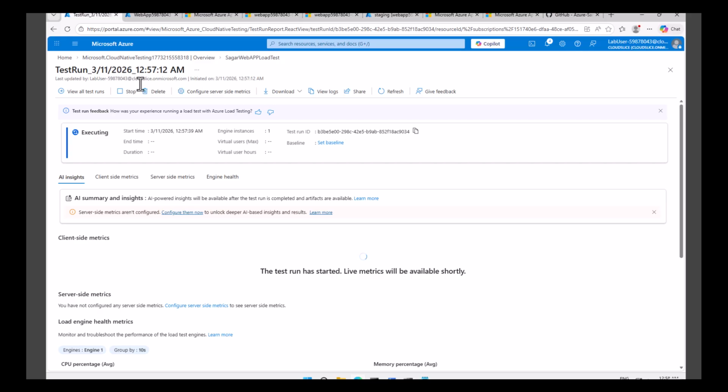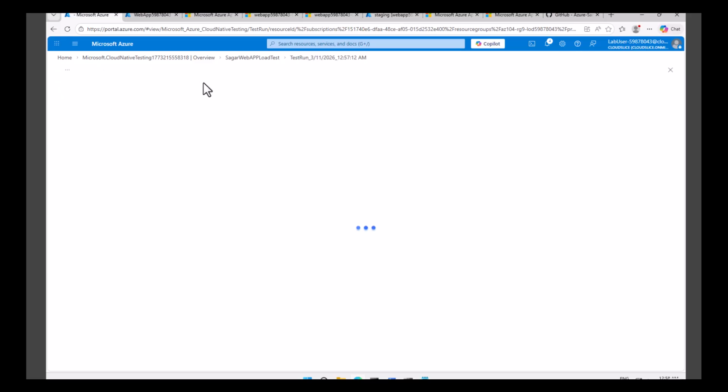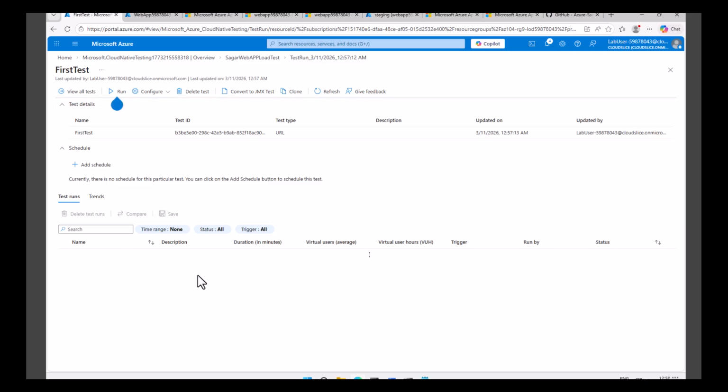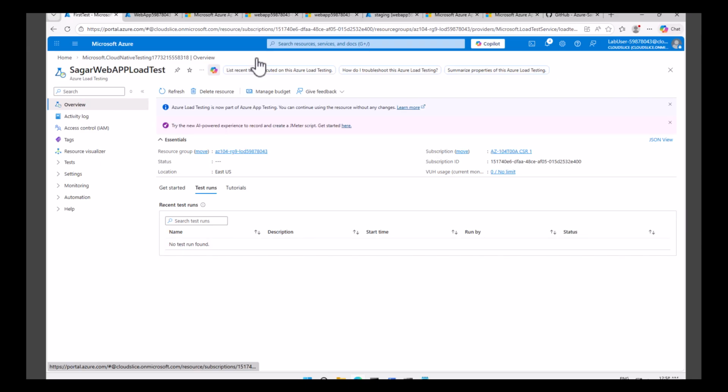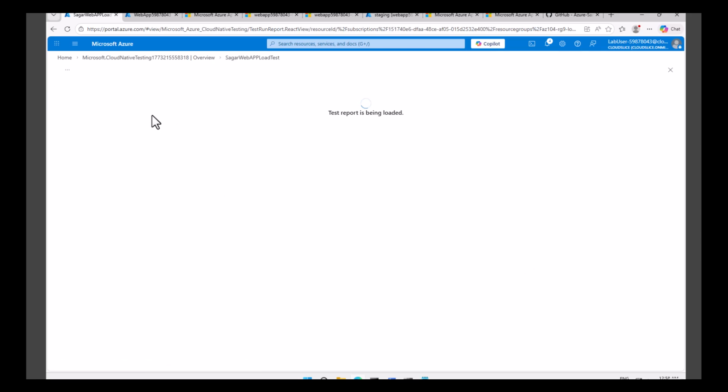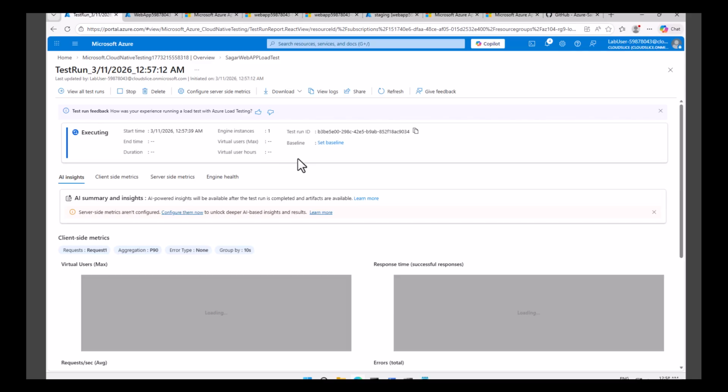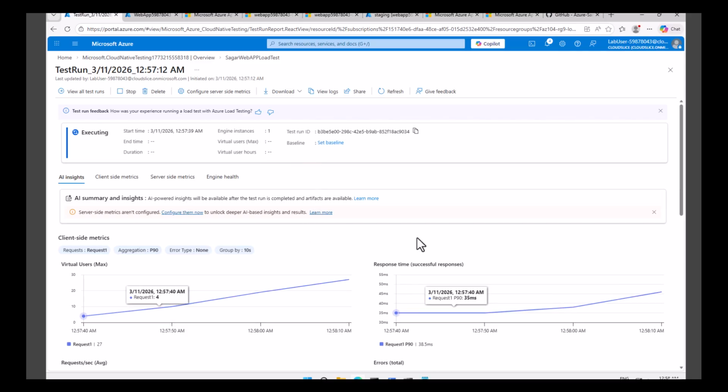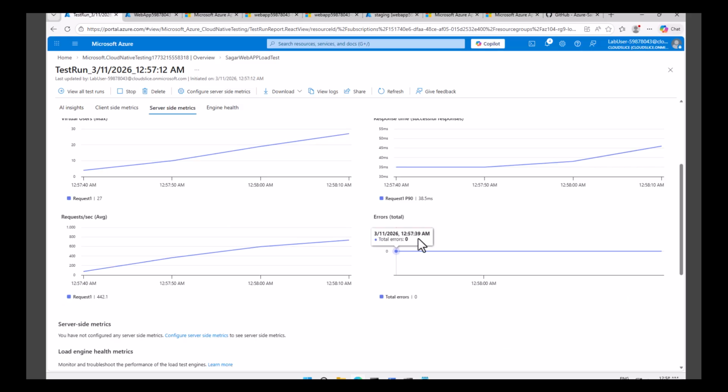Alright guys, so let me go to view all test results. Okay, here this is executing. This is my test name. I will wait for some time because I have set it up for 2 minutes. It is still executing. I will wait for a few more minutes, but here if you can see, I have started getting my output.